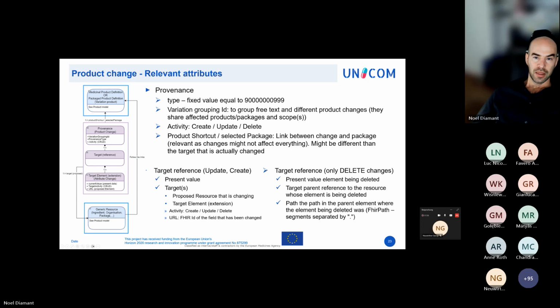Now, there is going to be a slight difference between update, create, and delete. So update and create work in a very similar way. You have your present value. So you have this target element that has a present value, that has, again, I say CRUD, there is no actual read here, it's just CUD. So create, update, and delete. And it has a URL to a specific element.